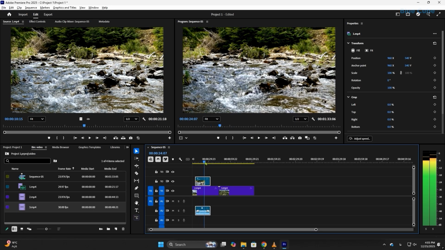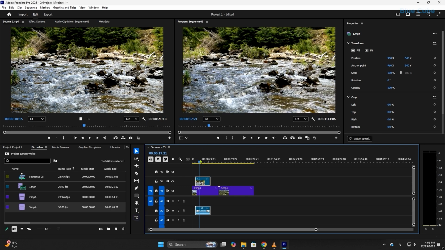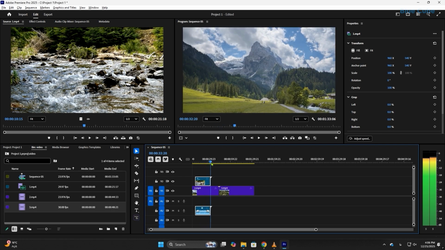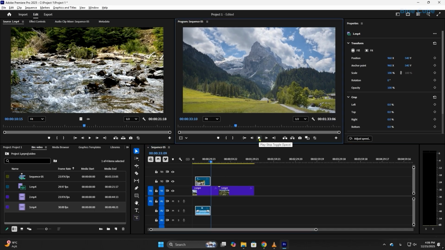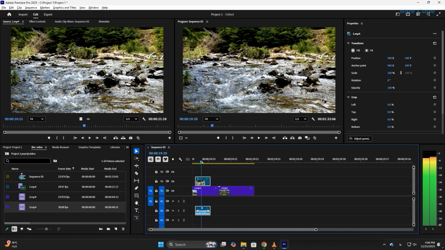When we add this new video, since it is placed above the previous one, it means this new video is visible first. So we always see the clip that is on the upper track, and when it finishes, we move on to the next video. This means the video or image that is higher in the timeline is what we see in the program monitor.